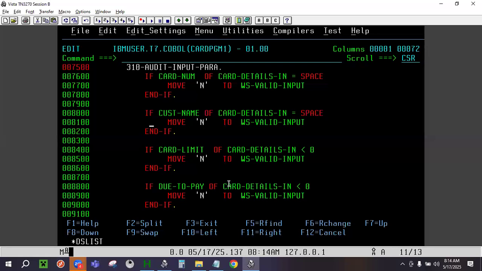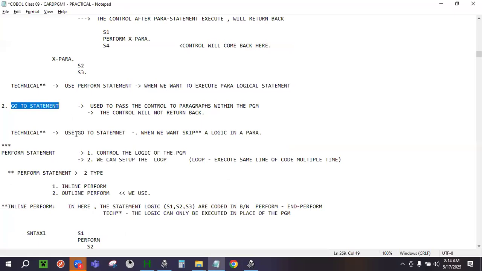So in that place, you will be using the go to statement, guys. What is the use of go to? It is used whenever you want to skip the logic in a paragraph. This is one point which I did not tell you practically in the other class. There are topics which I can tell you in the right place, guys. So I only covered the theory part, saying use the perform statement to call the logical para and use the go to statement to skip the logic of the para, right?